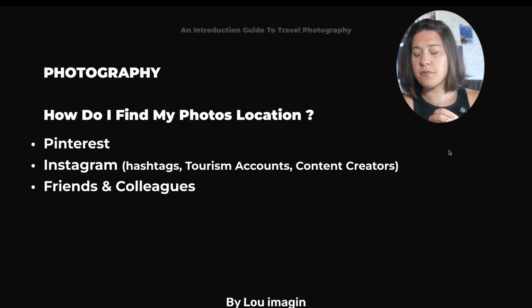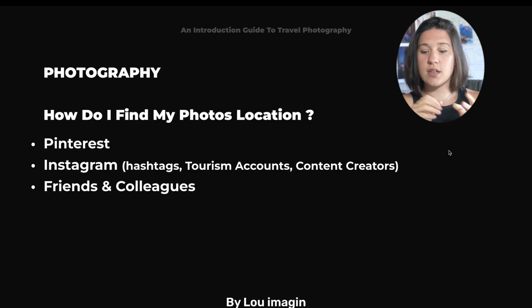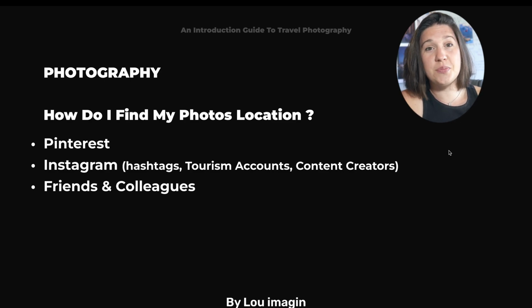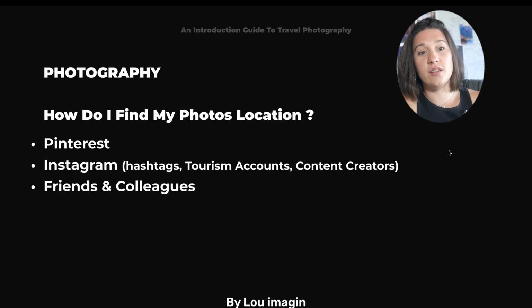And something else that can be interesting and is not on Instagram is to have a look on YouTube. You might have more, deeper information, because Instagram formats are very short, so sometimes you end up reading more description than actually seeing interesting locations. And then the last one is asking friends and colleagues.